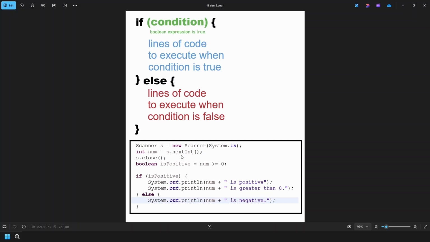So in our example down here, same thing, we have a scanner, we're asking for an integer. If that number is positive, which means it's greater than 0, is positive will be true. So if is positive is true, then we'll execute these two System.out lines. However, if the number is negative, such as -1, it'll skip this if block and then execute the else block instead. So in this case, -1 is negative.